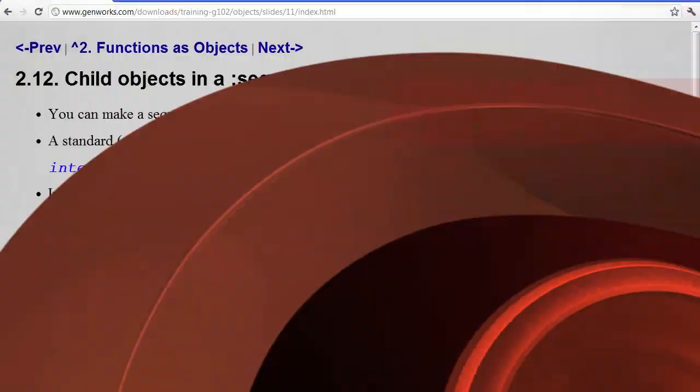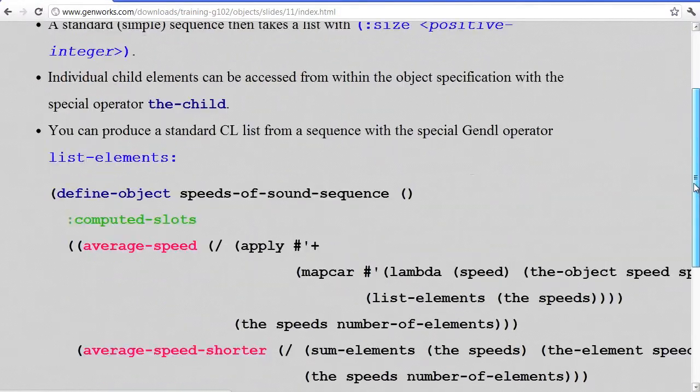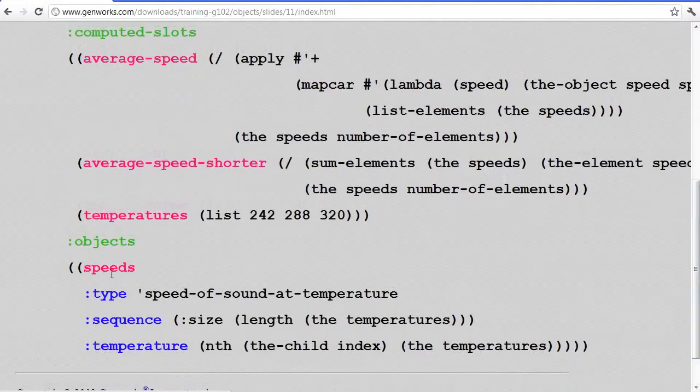Now you can also make a sequence of child objects. Instead of specifying them one at a time, we have child objects, and we name it with a plural, with an S, because in this case it's a sequence. So we're specifying the type, and now we also specify a sequence. And size is a type of sequence. It's the simplest type of sequence that Gendl supports.